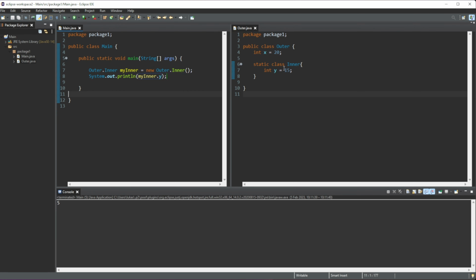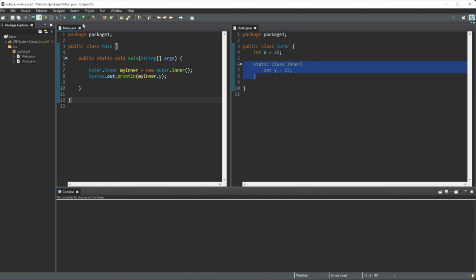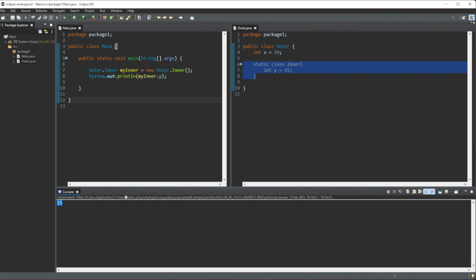If you don't know what static means, I do have a video on that you can check out. But the way that we're doing it here is we're just making an object. So we're just calling the outer class, and then we're looking for the inner class that's inside of the outer class. Just naming our object. And then we just do a new object from the outer that is in the inner. And then we can just print out y, which is 15.